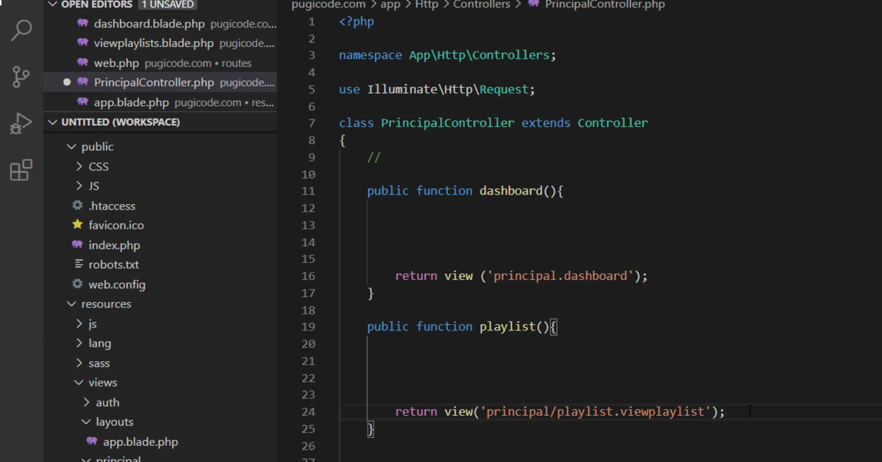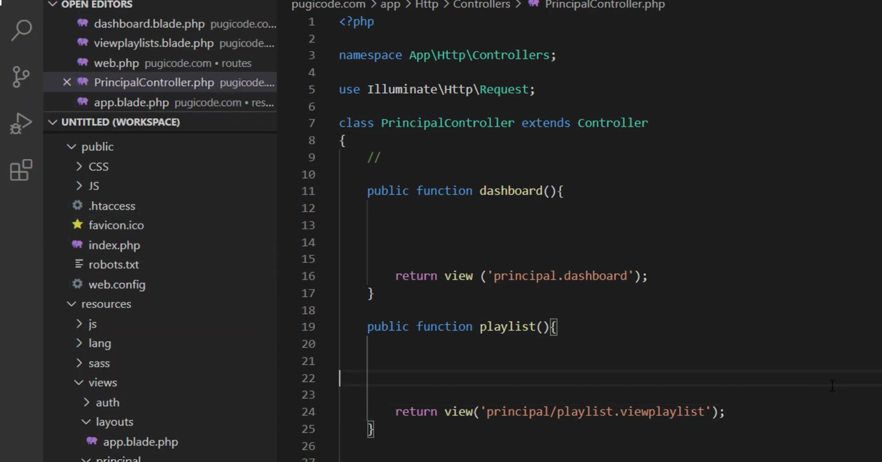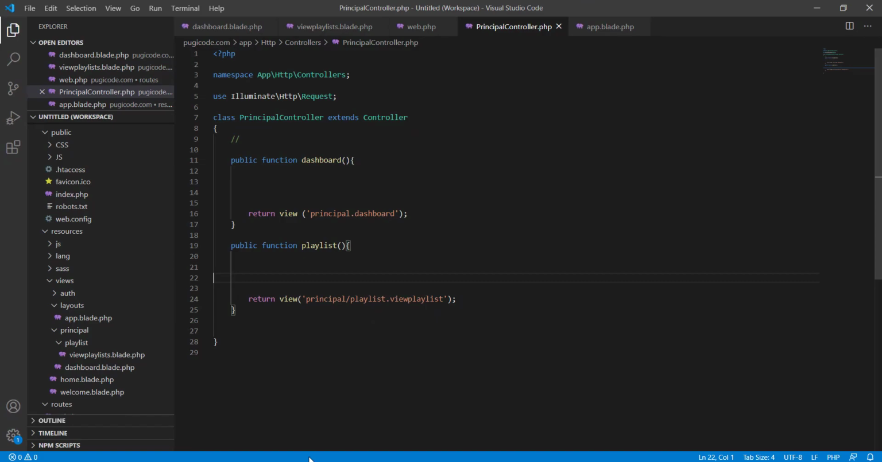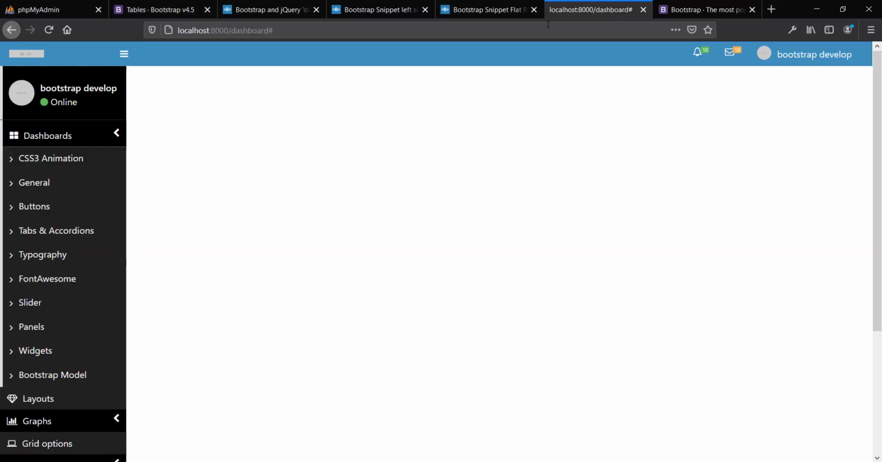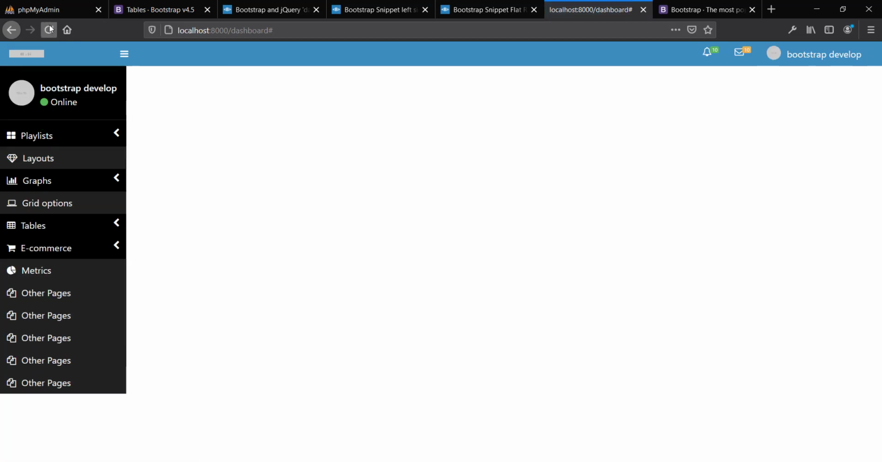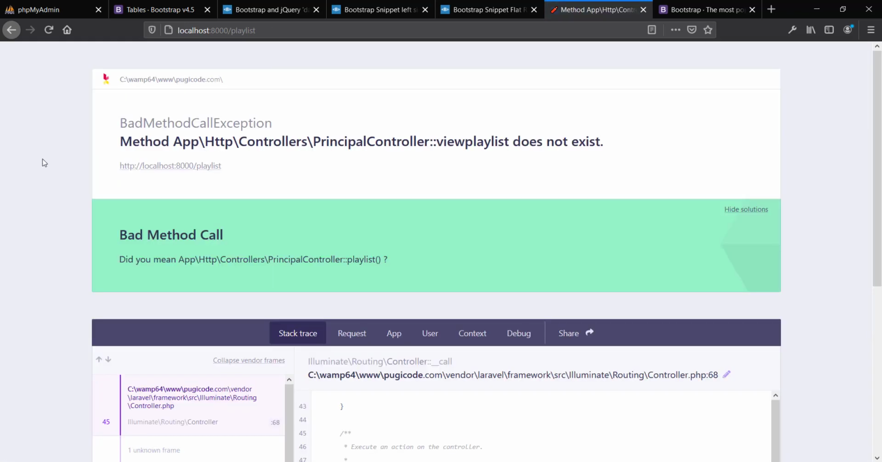So we're going to be able to see our table. So I'll save all, and then we see if we have errors, Laravel will indicate. So I'm going to go to our dashboard, refresh. Okay, so you can see we have playlists, and if I click a drop down of playlists, we have view playlists. So if I click on it, it should be able to take me to the playlist. Okay, so they are saying view playlist does not exist.